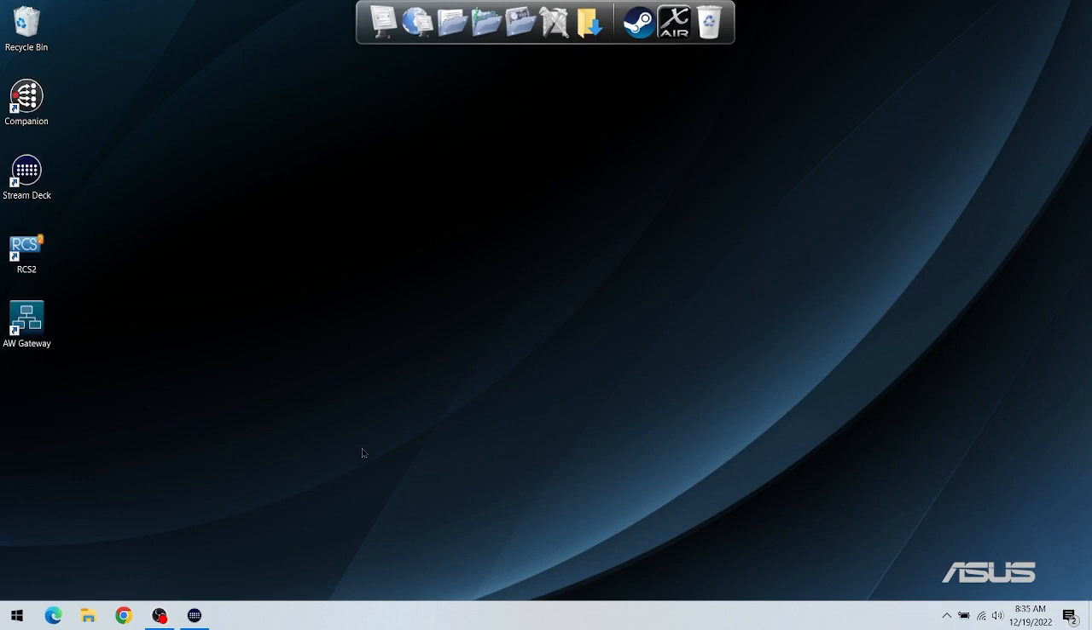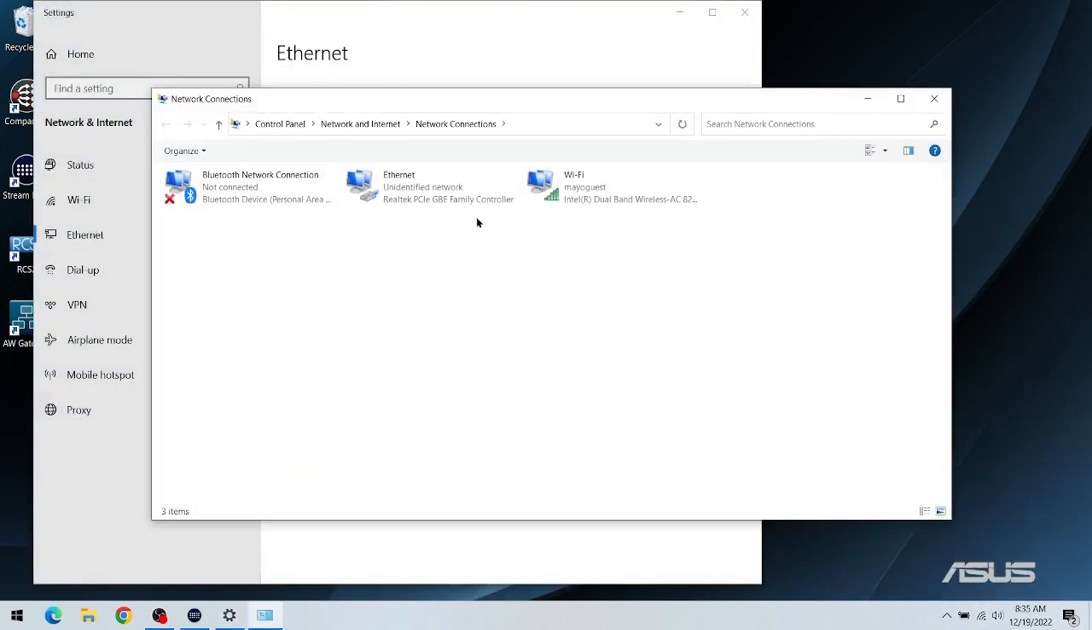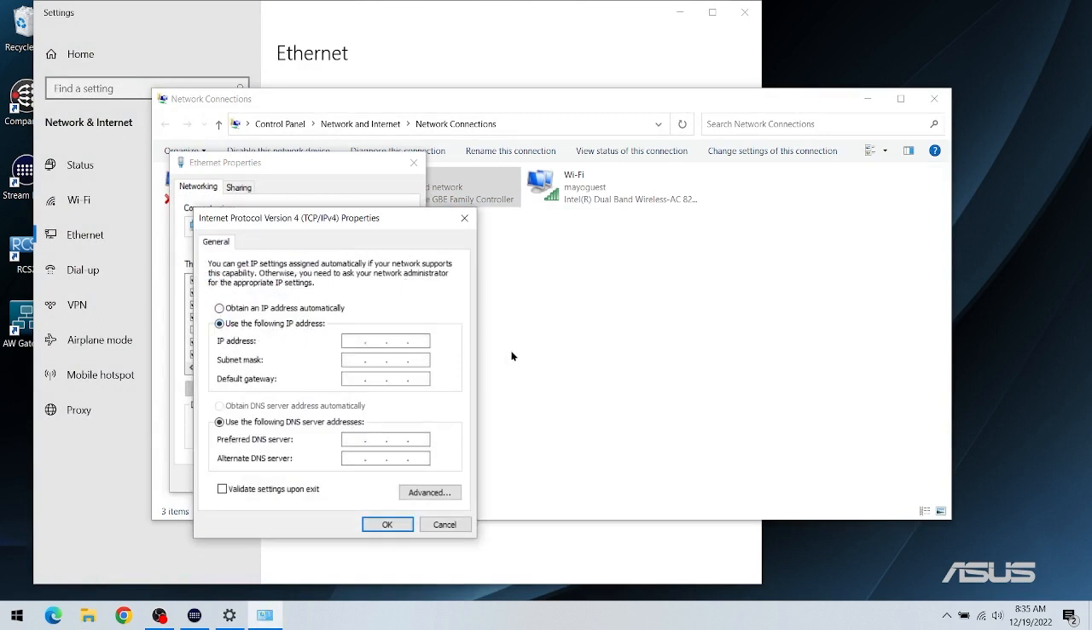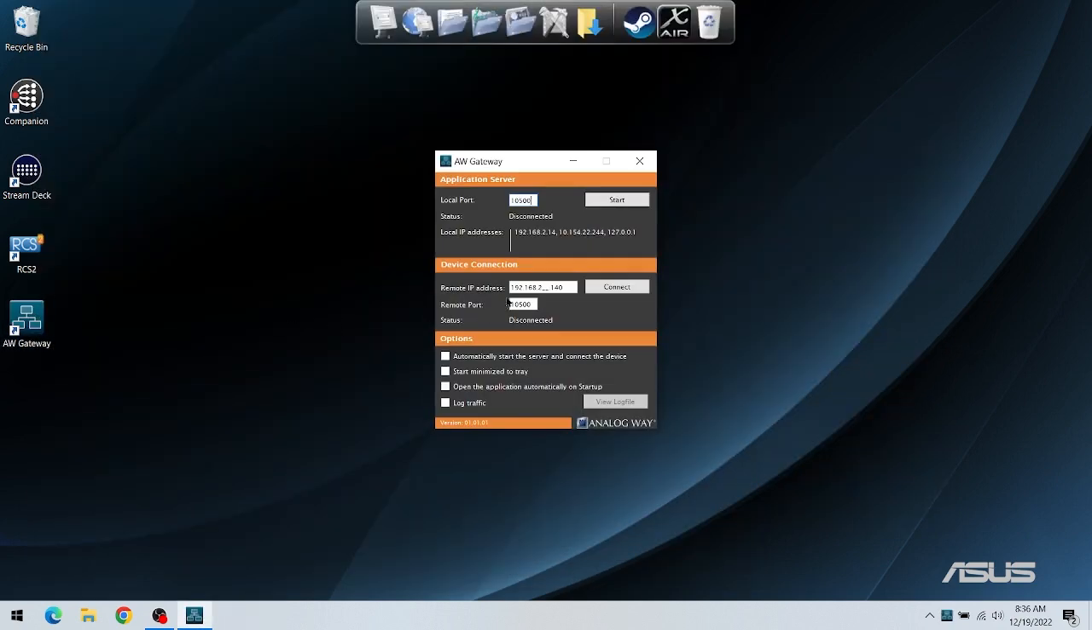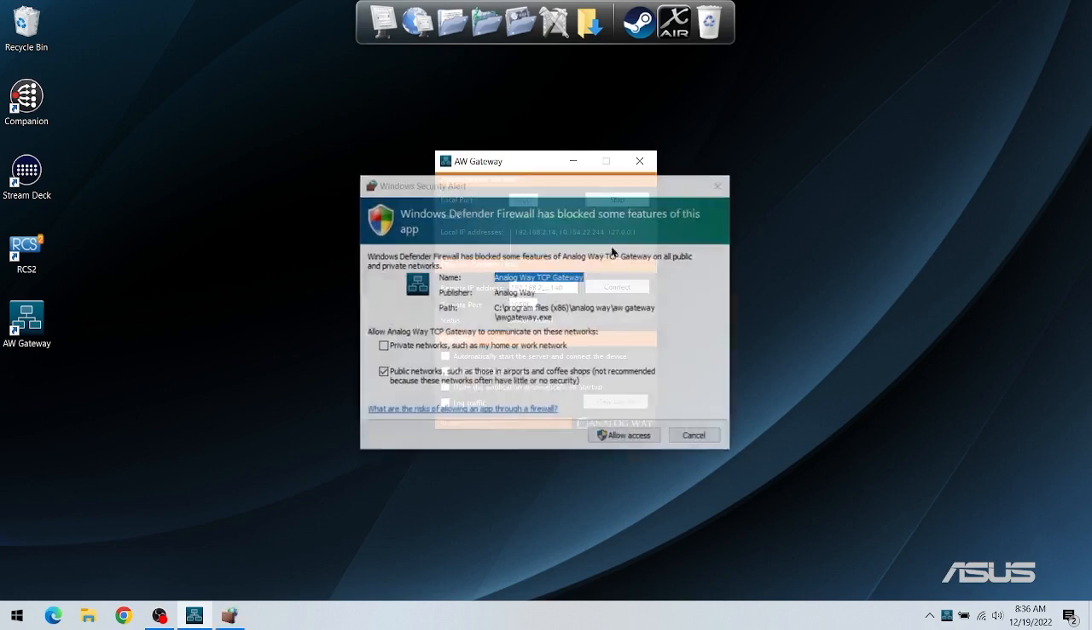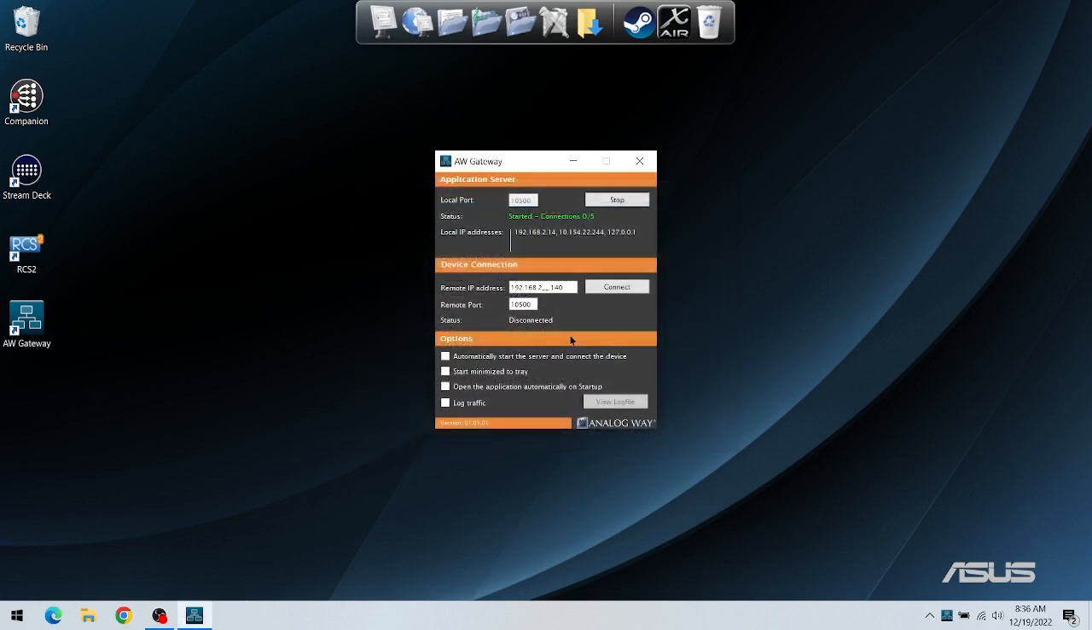As with pretty much anything with Companion, the first thing we need to do is check our IP settings. Alright, so I'm going to have to manually input this, and I'm just making it basically the same as the switcher itself. Device address is 192.168.2.140, which is the default. So I want to make this something similar. So we're going to open up our AnalogWay gateway. So what I want it to do is look for the device on the network. That is the IP address I just said, so I want it to connect.